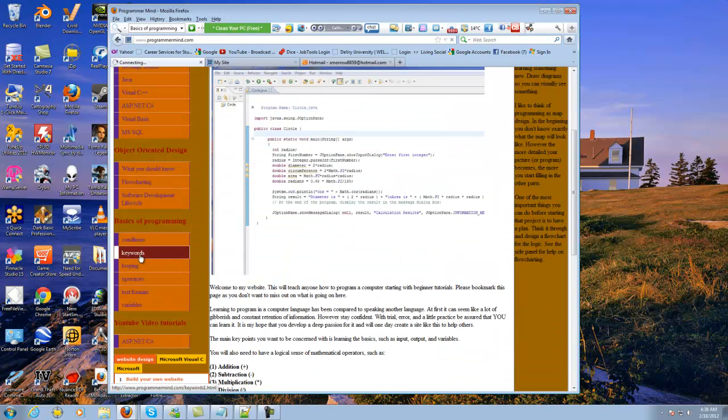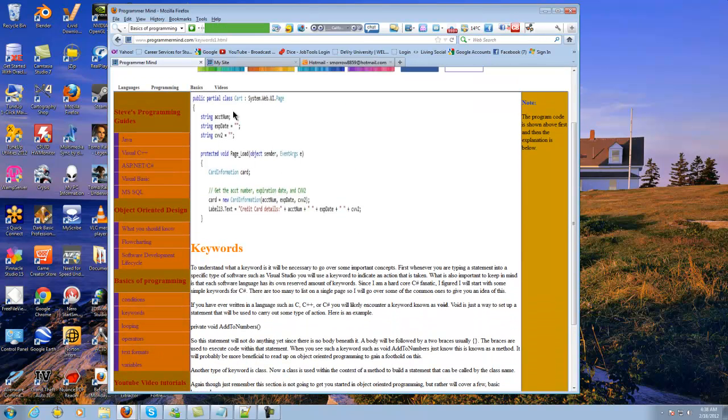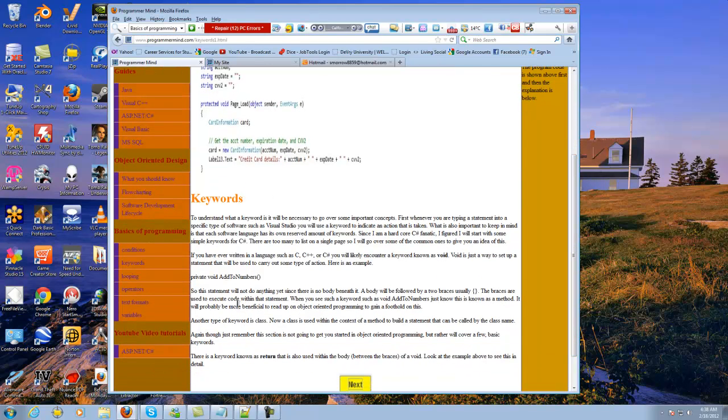The next one would be keywords. So this is basically showing a few of the keywords that are actually used in programming languages. I tried to keep the focus on the more common ones related to object-oriented programming.